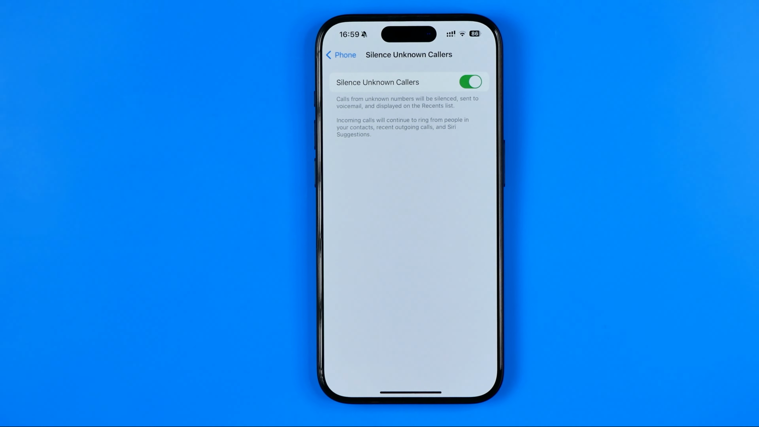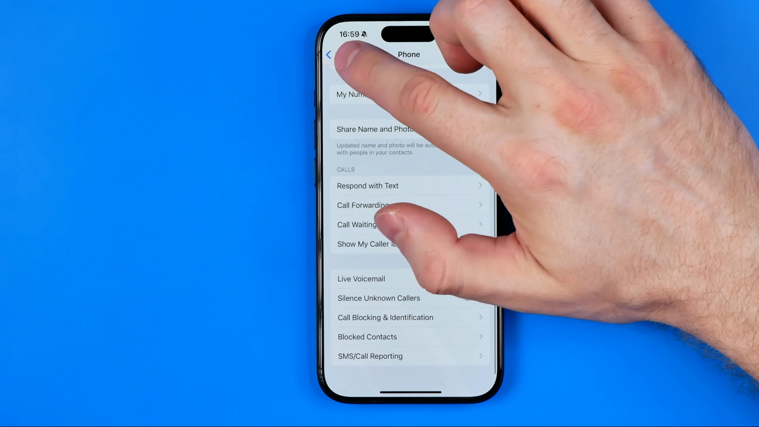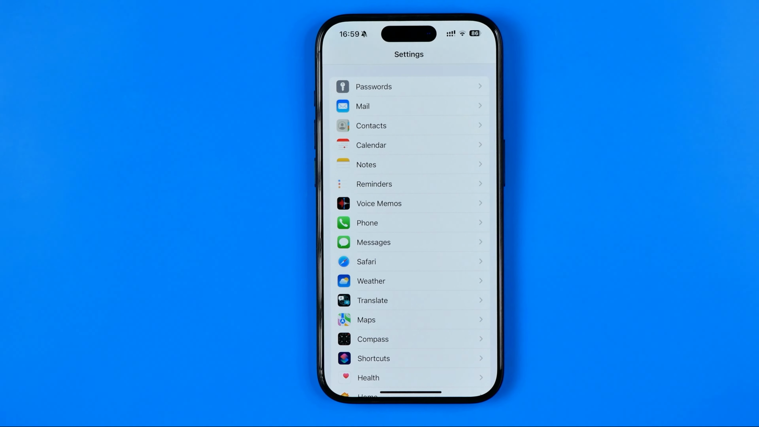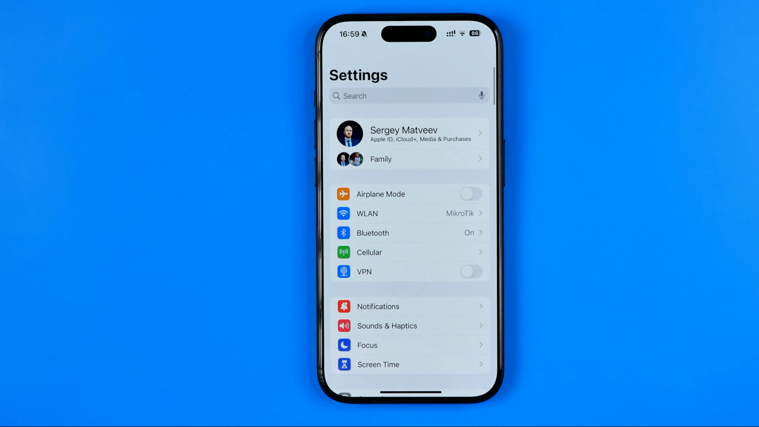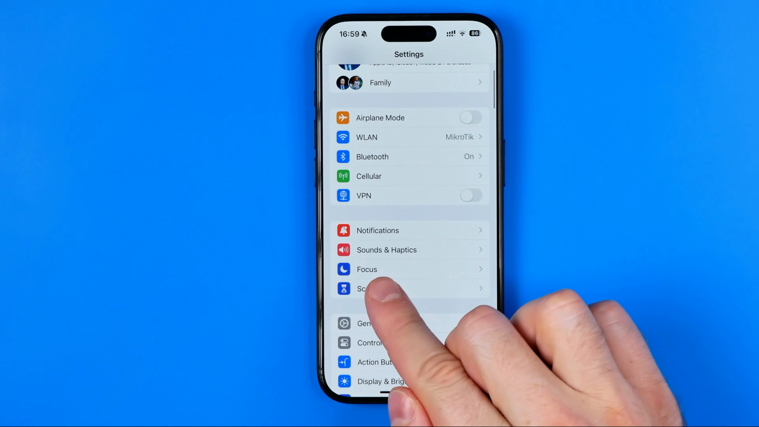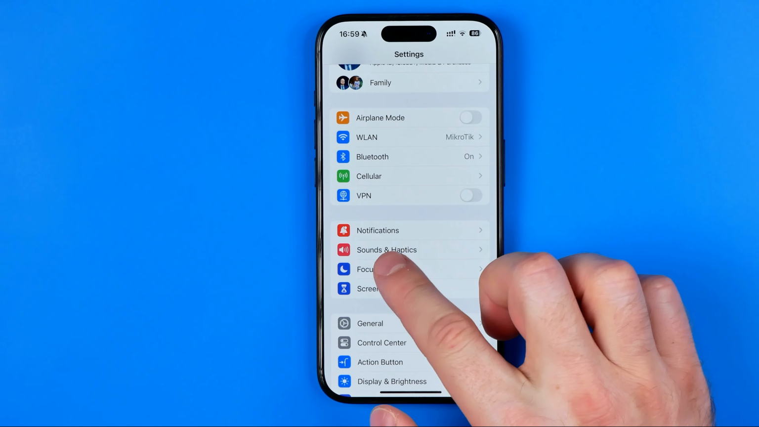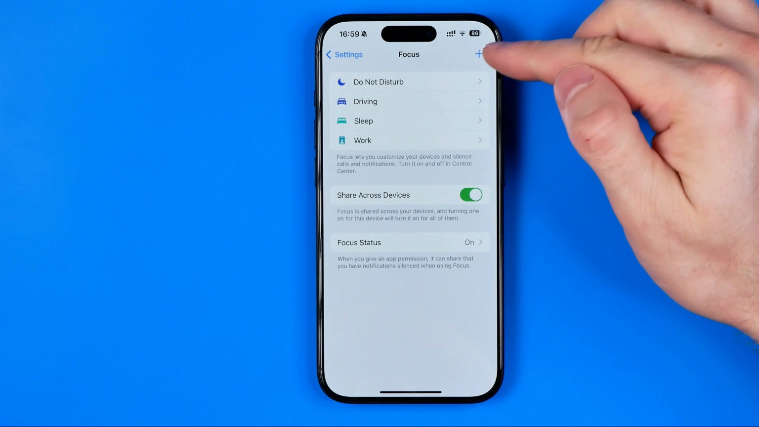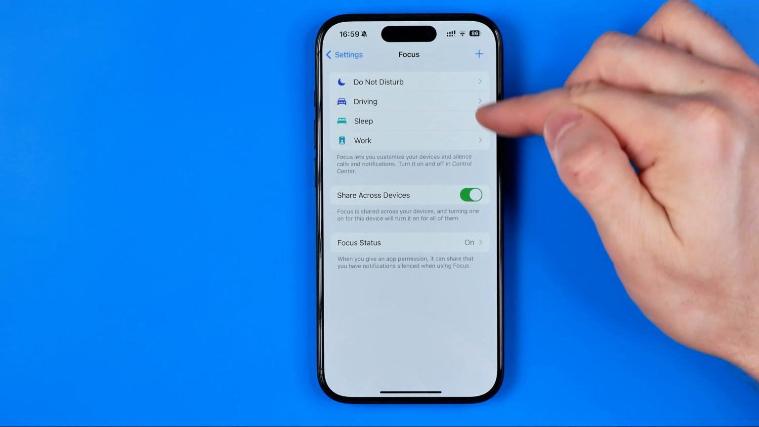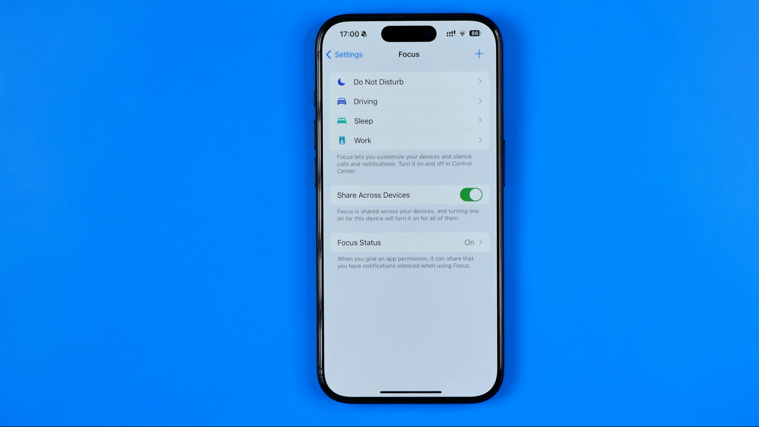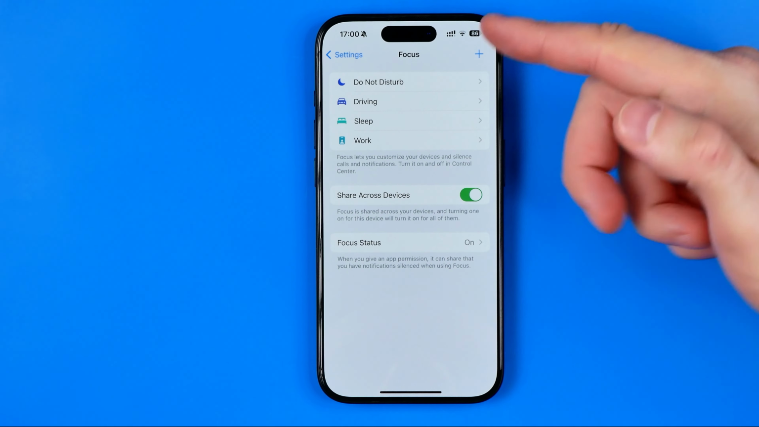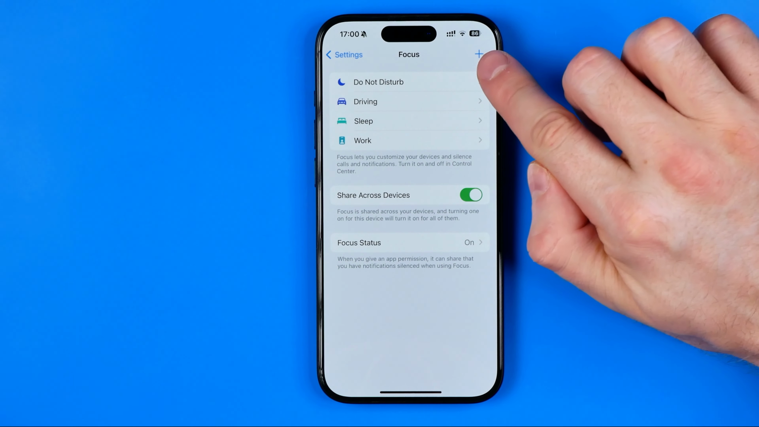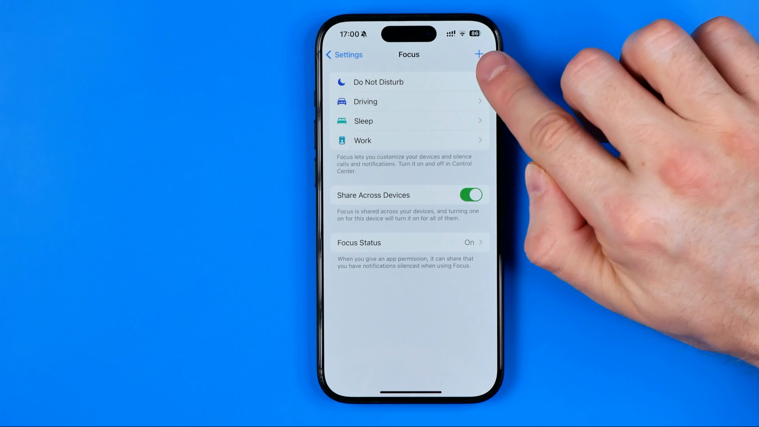That's how we can easily ignore unknown callers, and now I'm gonna show you how we can ignore specific users. To do that, we need to go back to Settings, and here we can easily find Focus. If we get into it, we'll see some focus modes here that are made by Apple. We can configure one of these, or we can create a new one by tapping right here at this plus.